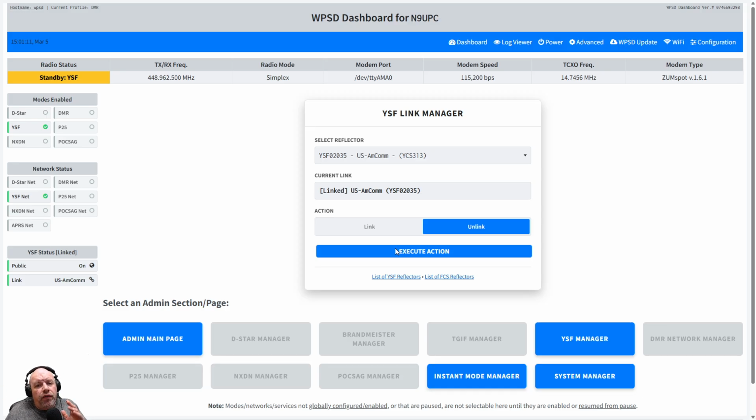Now, you don't have to unlink and then link. If you have it up there and you want to link, boom, you can. That's kind of cool. And if you notice underneath the YSF Link Manager, when you're in there, you'll see it says list of YSF reflectors, list of FCS reflectors. So there you go. You have that ability to take a look at a quick list instead of doing that drop down.